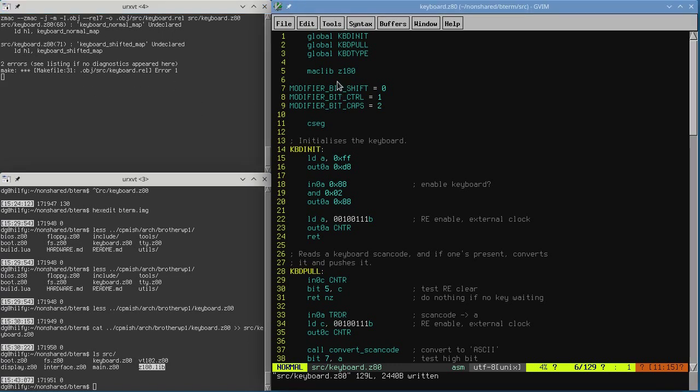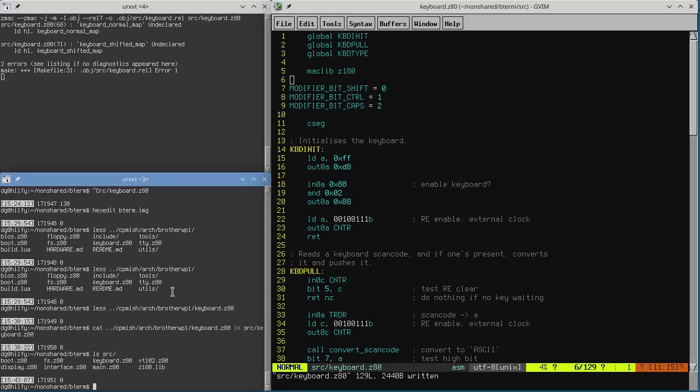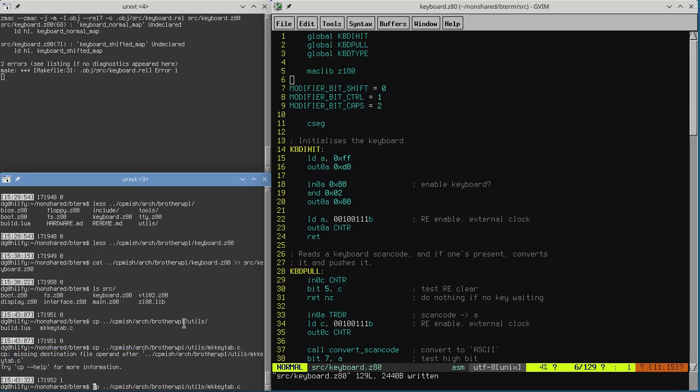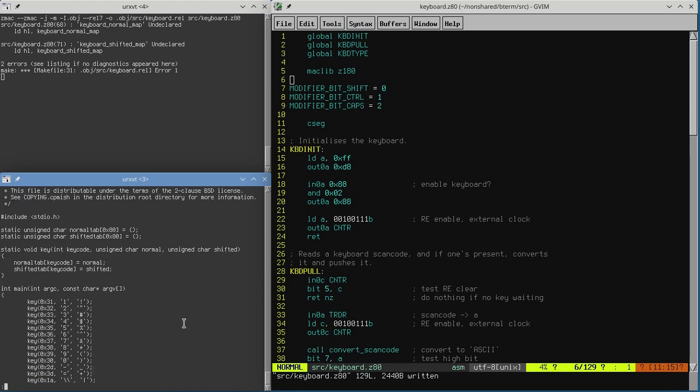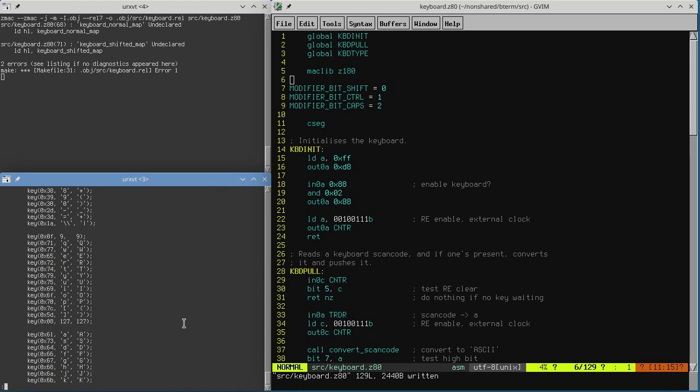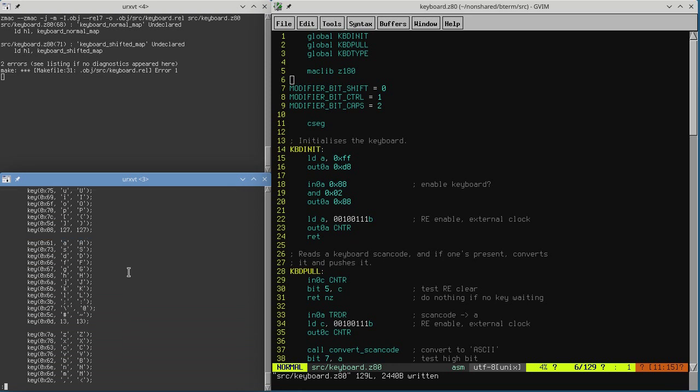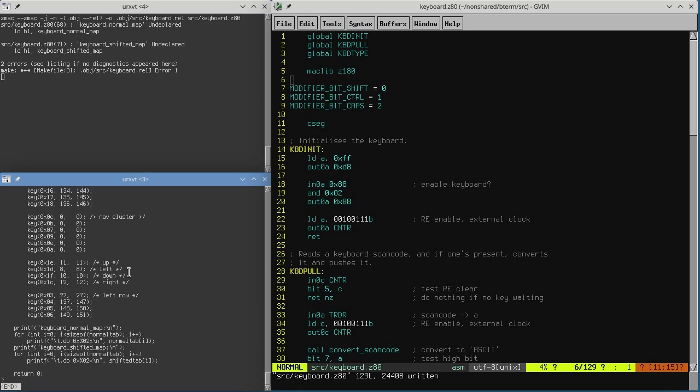Okay, so now everything works except for the keyboard map. The keyboard map in CPM-ish is generated by this C program. You give it the scan code and the normal and shifted ASCII representations, and it will then generate the include file.